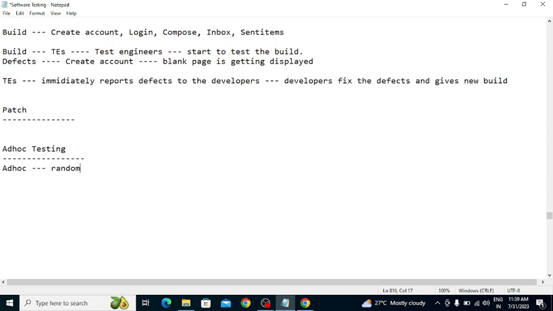Please remember, my dear students, in the case of ad hoc testing, we will not be referring to the requirements. Simply randomly we will write the test scenarios. Randomly we write the test cases. Test cases we will execute in order to perform ad hoc testing.